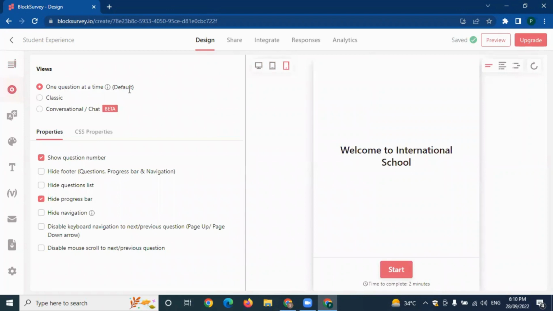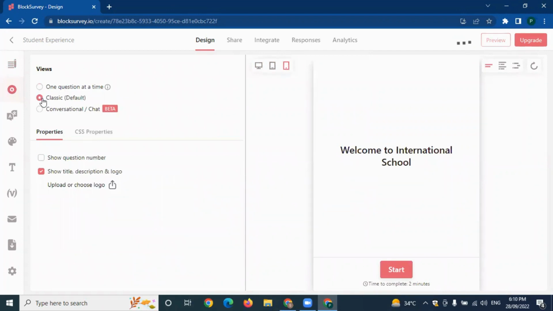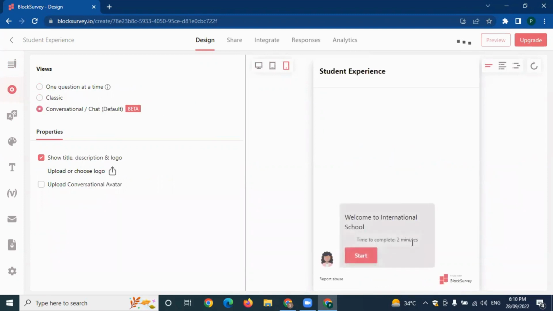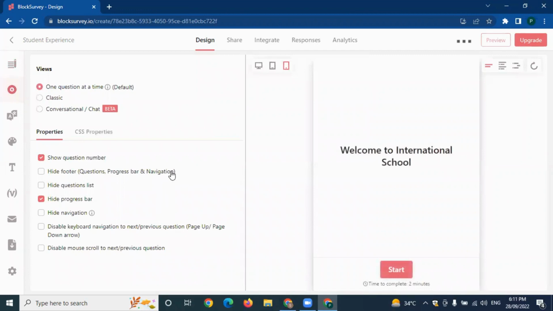One question at a time. It's by default. If you want to change it accordingly, like the classic, conversational, it will be like this. All right. So I'll make it the same default one. And I want to show the question numbers. You can hide footer. You can hide question list. All these options you can select or deselect according to your requirements.